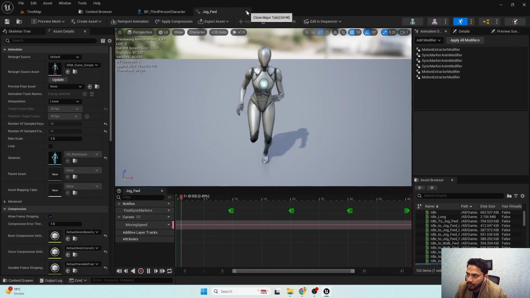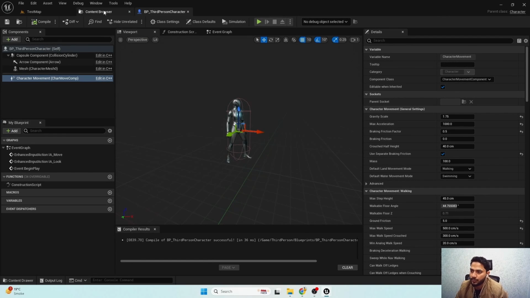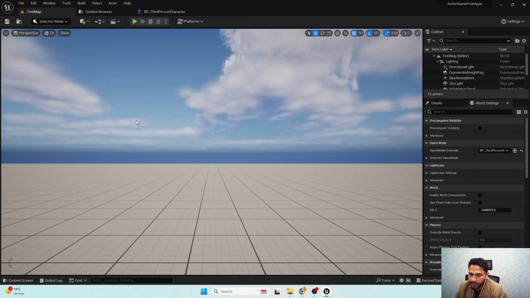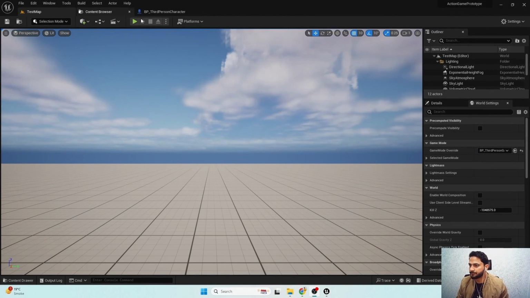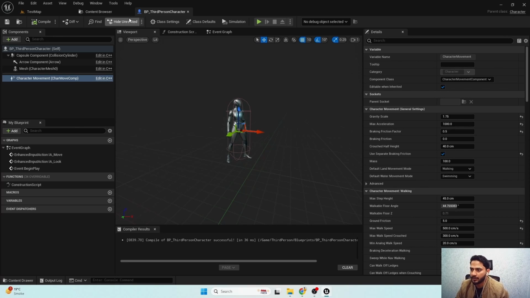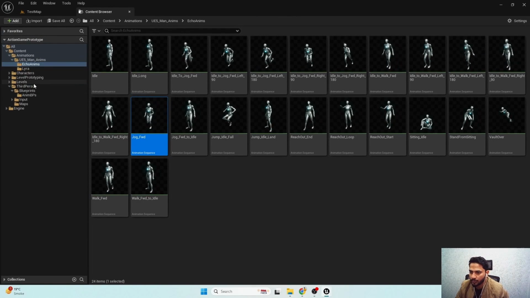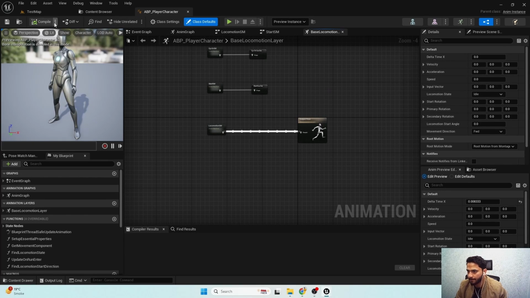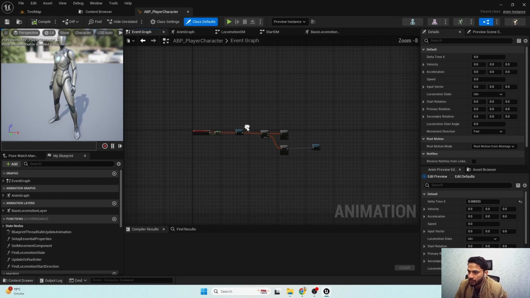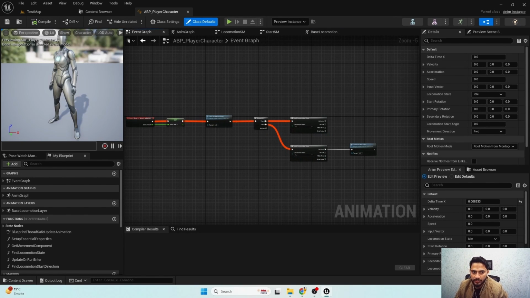So now all the animations are ready, which we can use to rotate our character and move towards the desired direction. I'm going to go to my animation blueprint. Now we need to create a function which will update our character rotation based upon our animations.